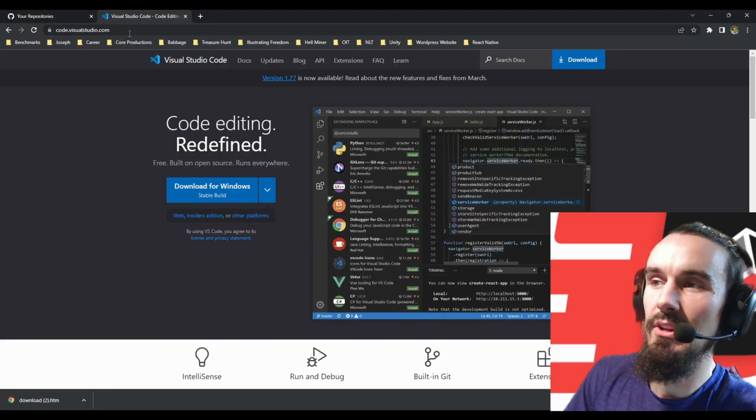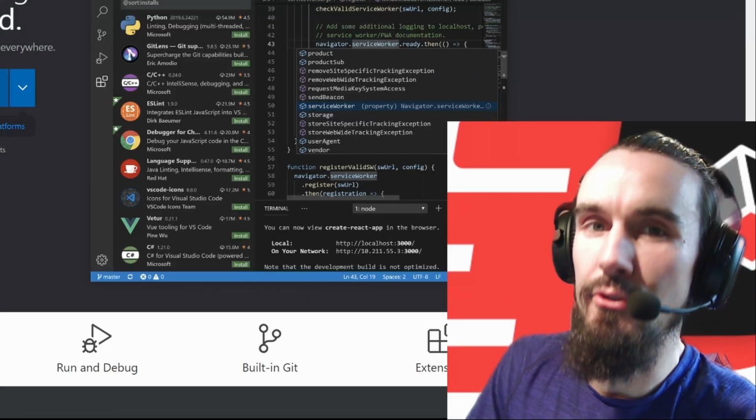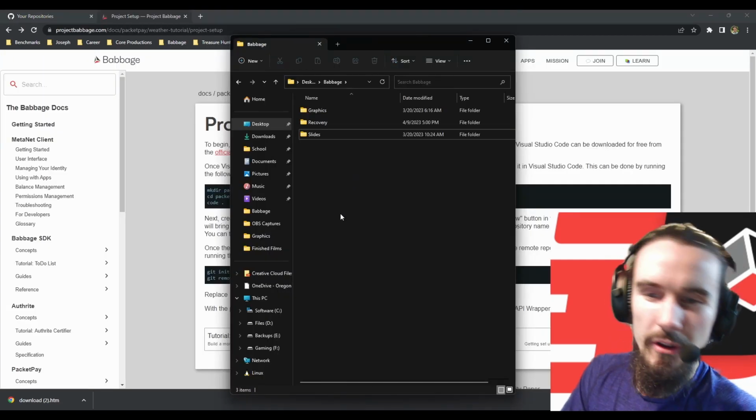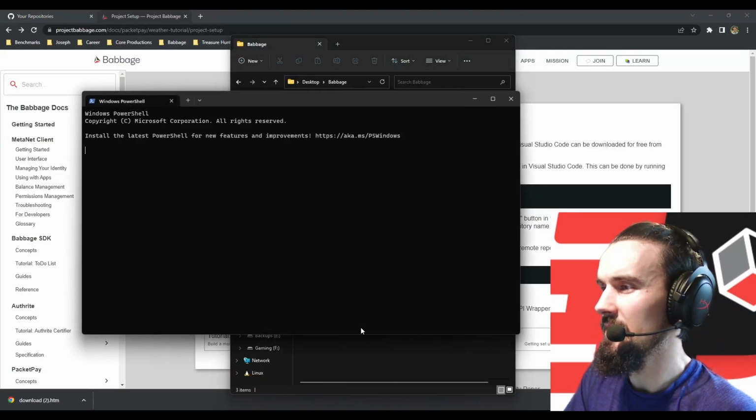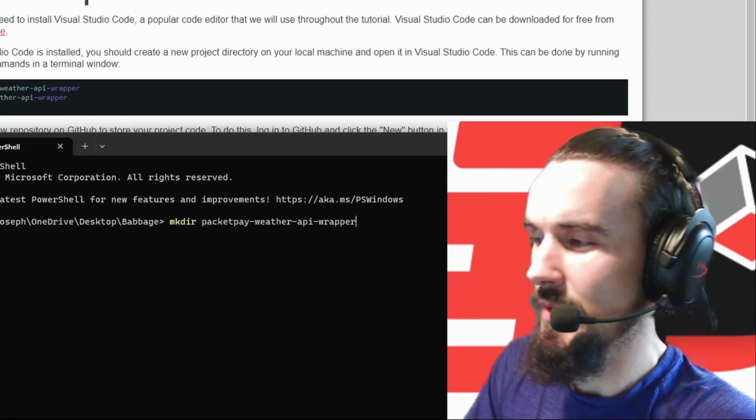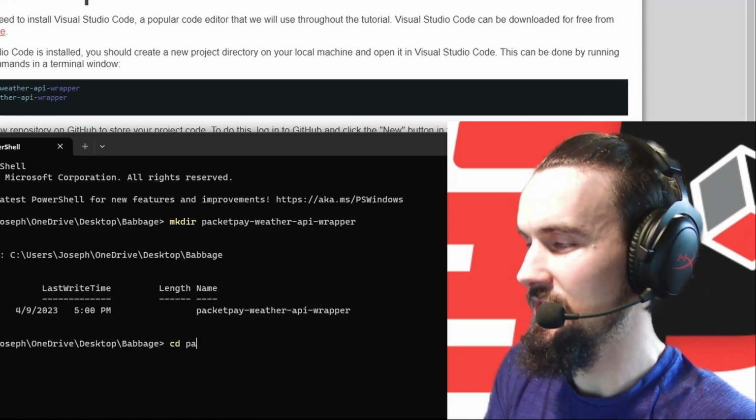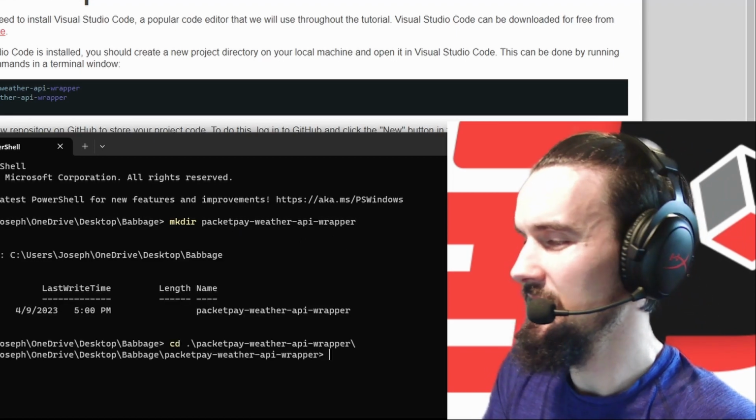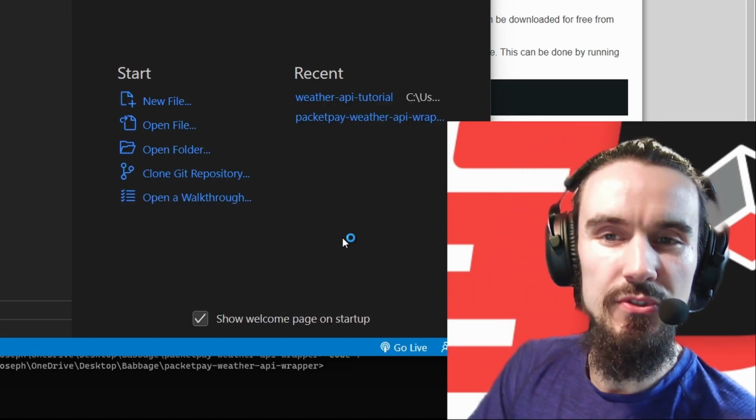Head over to code.visualstudio.com. Go ahead and download Visual Studio for your operating system. So I've opened up my Project Explorer. I'm going to right click and select Open Terminal. And then I'm just going to go ahead and type make directory PacketPay Weather API wrapper. Then just cd into that directory and type code period. And it will open up Visual Studio Code.